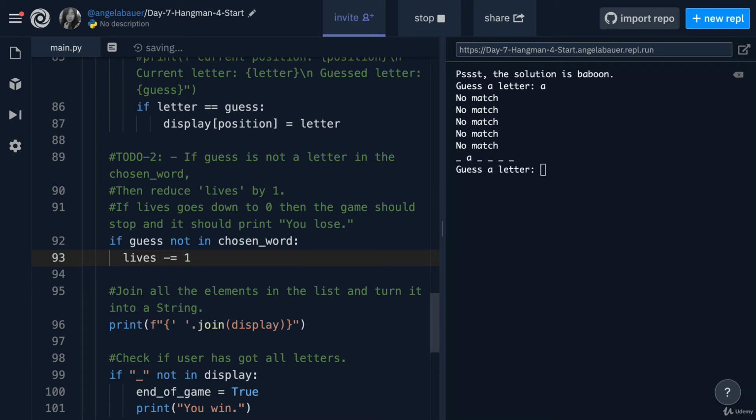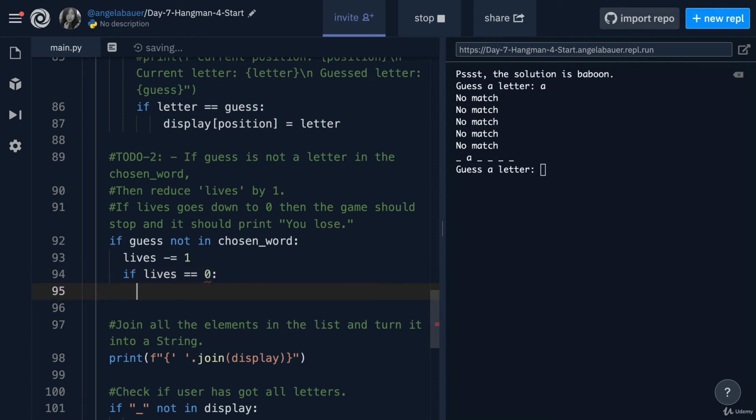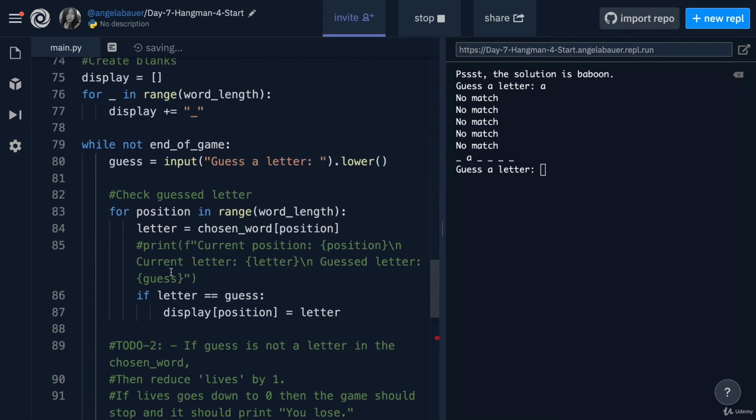So minus equals 1. Now, if at this stage, after we've taken a live away and the number of lives goes down to 0, well, then the game should stop and it should print you lose. So let's add another if statement in here that checks whether the number of lives is double equal to 0. And if this is the case, then we should exit the game. And remember, to do that, we need to exit the while loop.